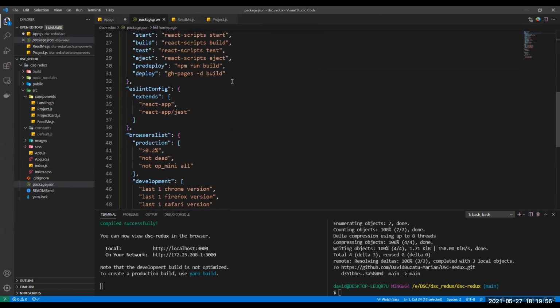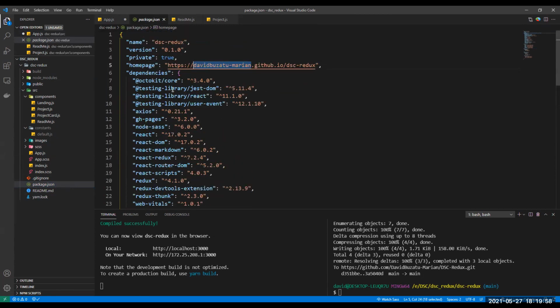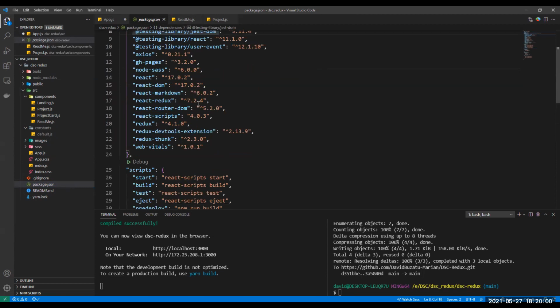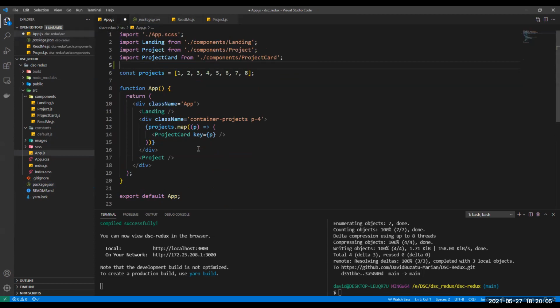But other than that, every dependency is already mentioned here, and you can install that if you just run npm install or something like that. It will work. It will install everything for you, and you can just run the React app as usual.